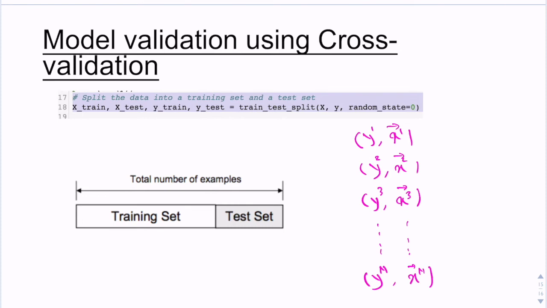As I said in the beginning of these lectures, we want to estimate the function f such that this function performs well on data unseen during the training phase. So one way is to randomly select a subset of samples from this sample population, train the model on the training set, and then test the model on the test set.